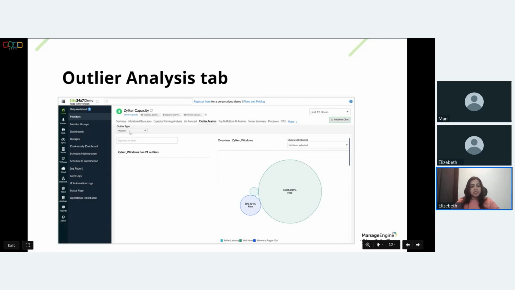Similarly, if you choose attribute as the outlier type, it determines the outliers based on the attribute. And when you choose outlier type as attribute, this particular field will be displayed as choose monitors. You can select the required monitor for the attribute from the choose monitor field and see a detailed view of the monitor performance for that particular attribute.